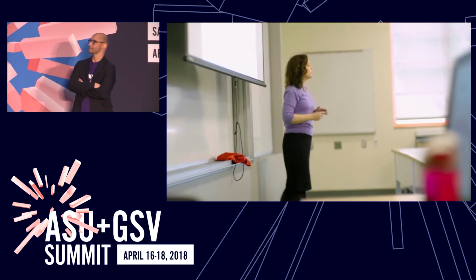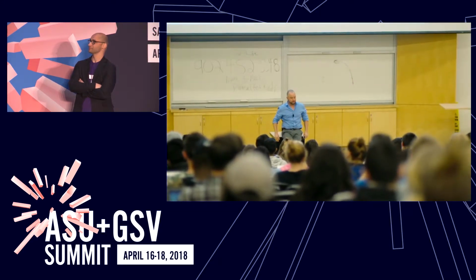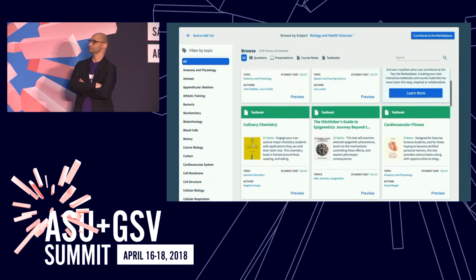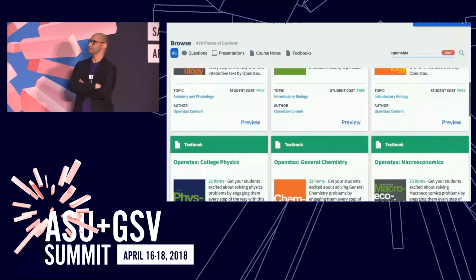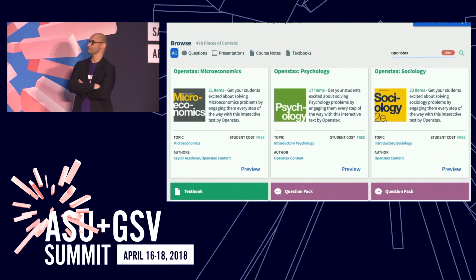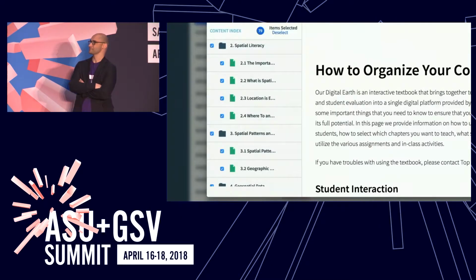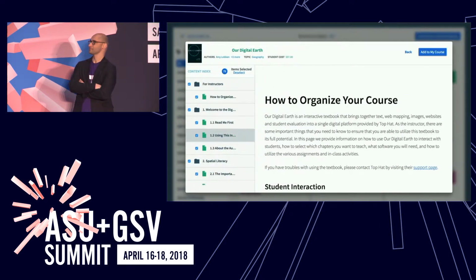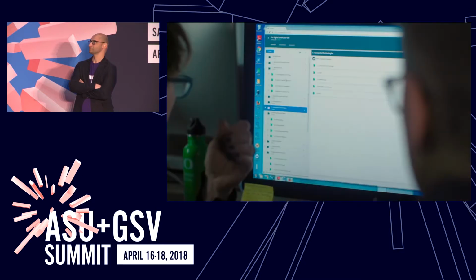And that's why we created the Top Hat Marketplace. The Marketplace is a digital hub where educators can create, share, adopt, and collaborate on interactive course content. 90% of the content is free for instructors and students to use, and the rest is available at a fraction of the price of traditional publisher content. In fact, our commitment to affordability has never been stronger. Instructors and their students can now use our platform for free in combination with any free content from the Marketplace.